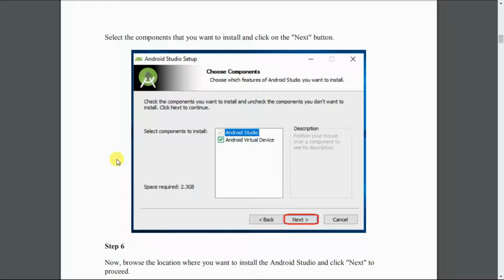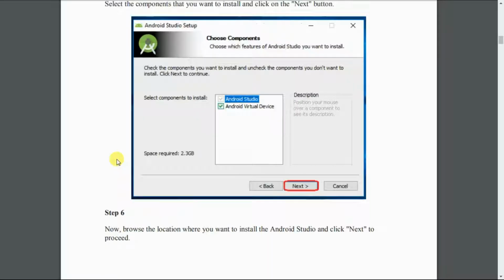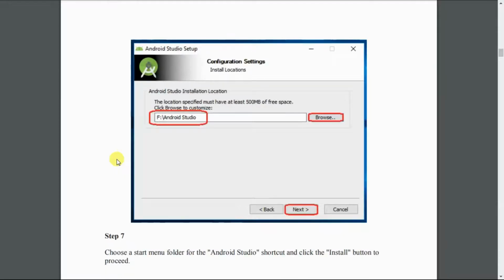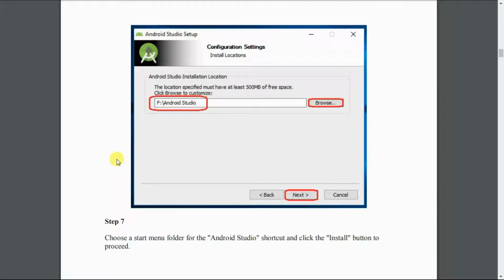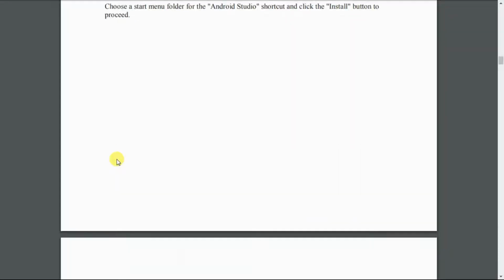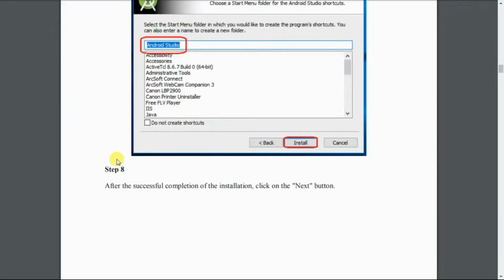Okay, and then browse to the location where you want to install, in which location you want to install Android Studio. So here you have to browse it. You can use the C drive, or by default it chooses the C drive. You can change the location to H or F like that, and click on the next button. After that you will get to click on install.